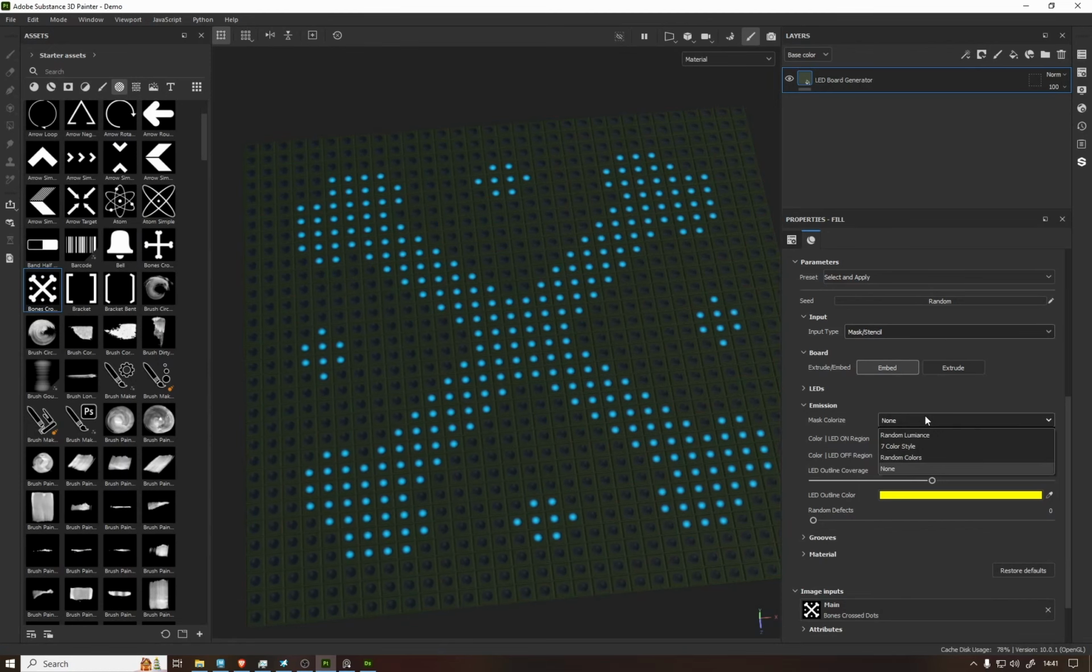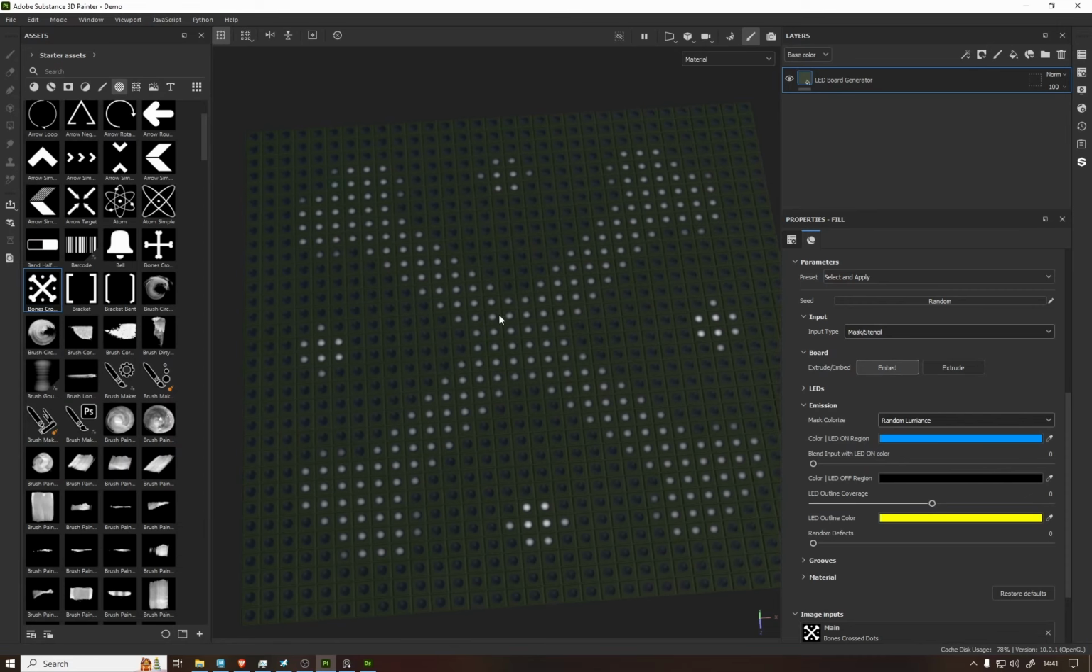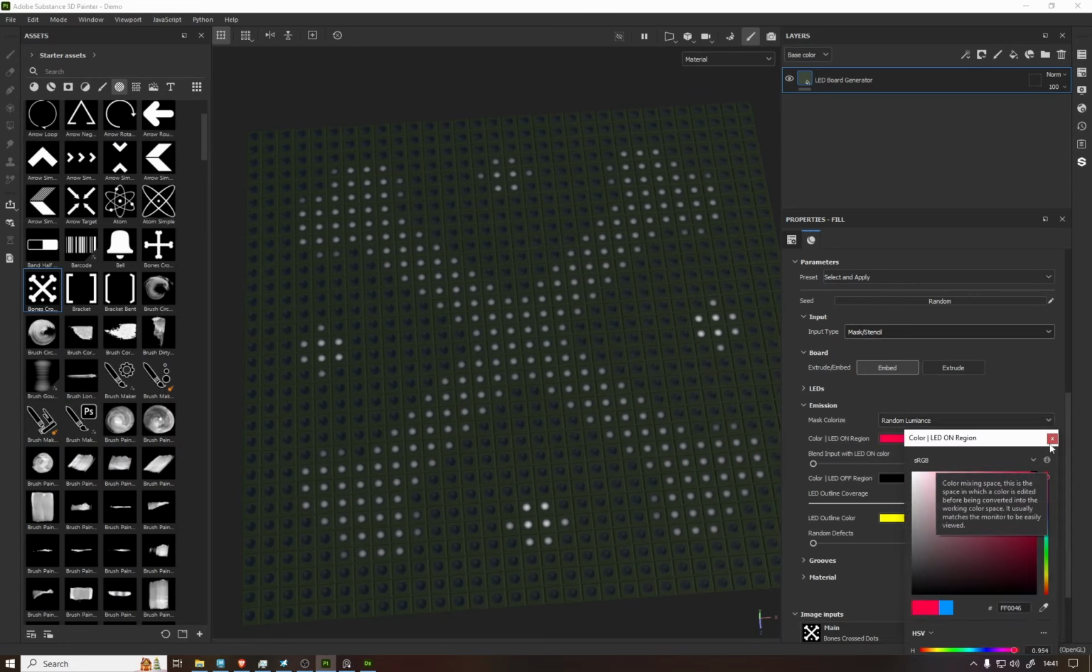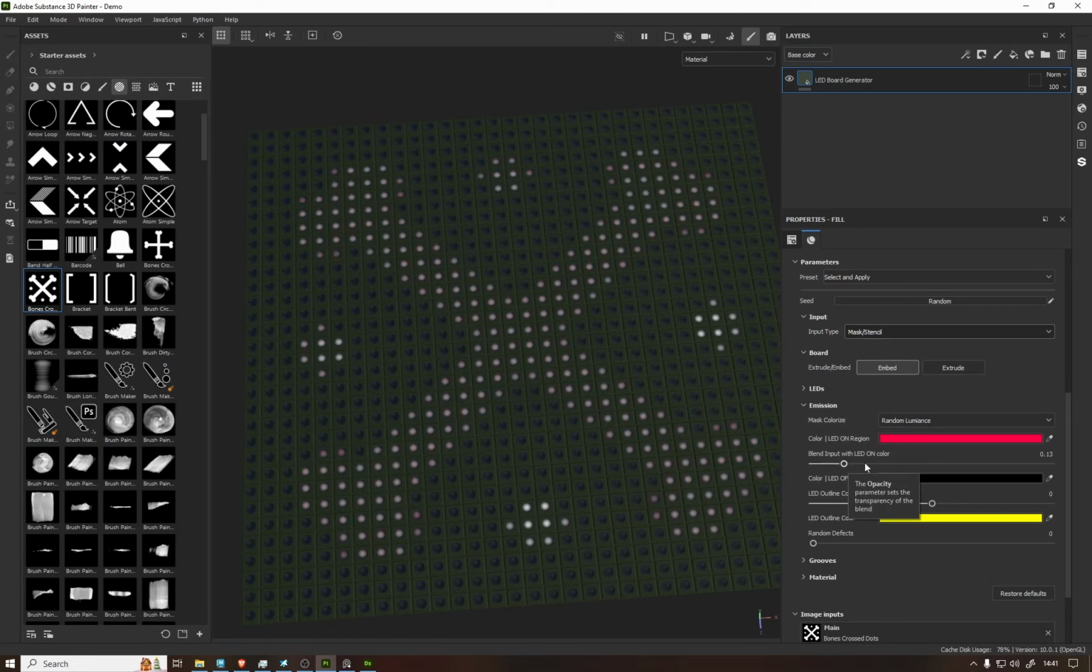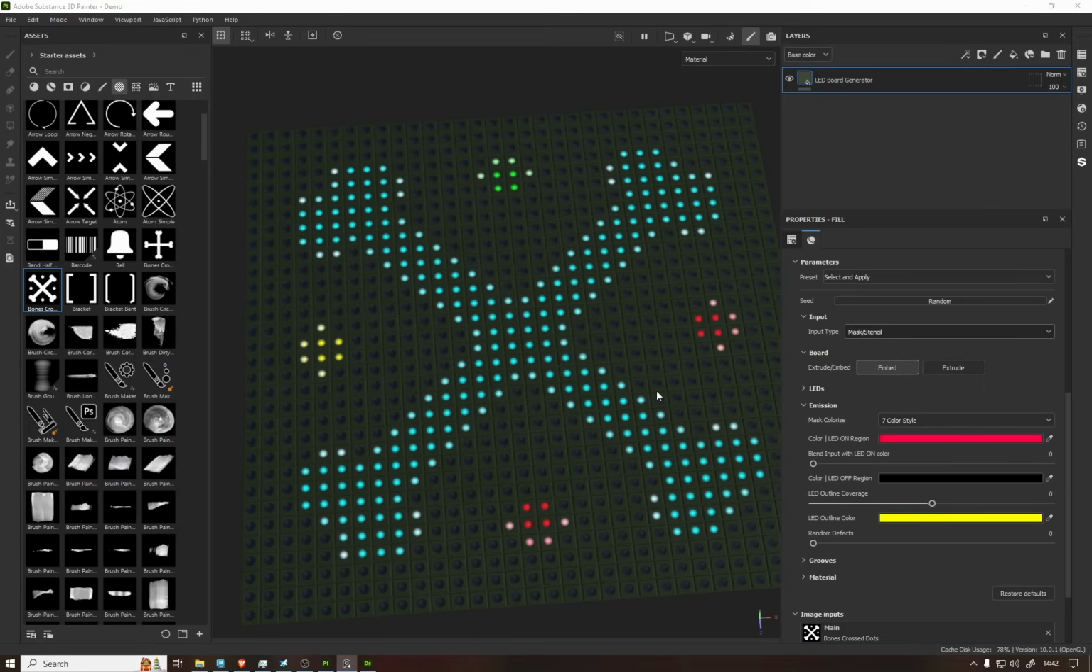So once you choose random luminance, we'll see that each island inside the input is getting a random luma value. You can blend this color on region with the color of your choice. This blend input with LED on color will always be present, so that our artist can always use it with whatever input kind. Then there is this 7 color style, which is pretty popular in LED boards like this one. So it will randomly assign one of those 7 colors to the islands.